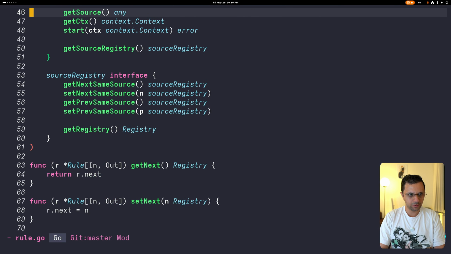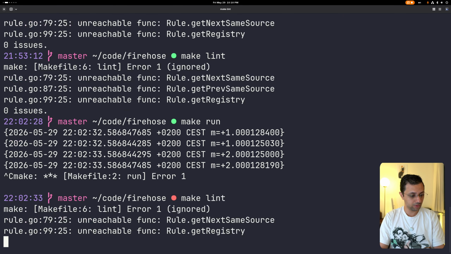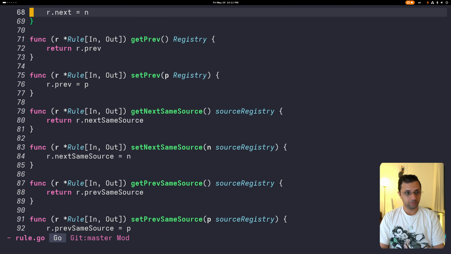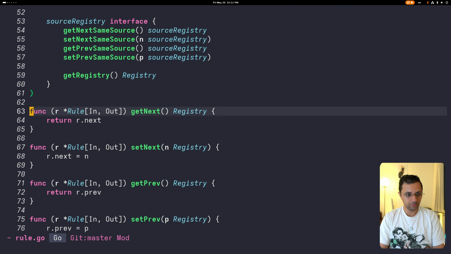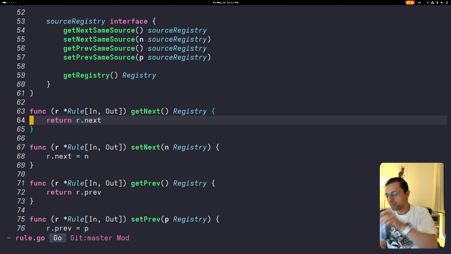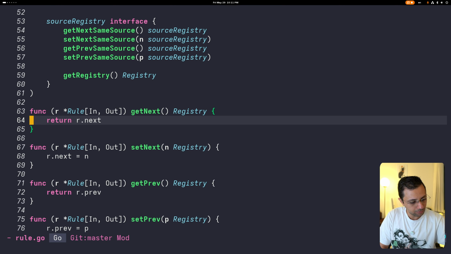Let's look for another simplification. Wait, is there anything the linter would like to say? Nice.